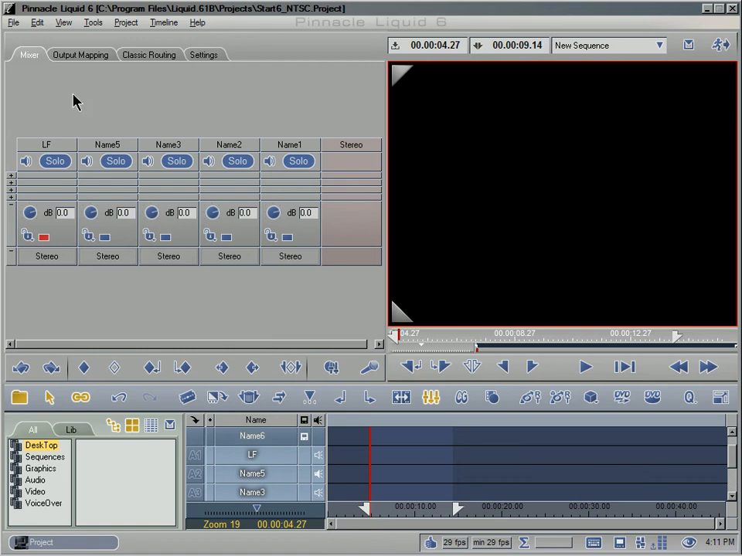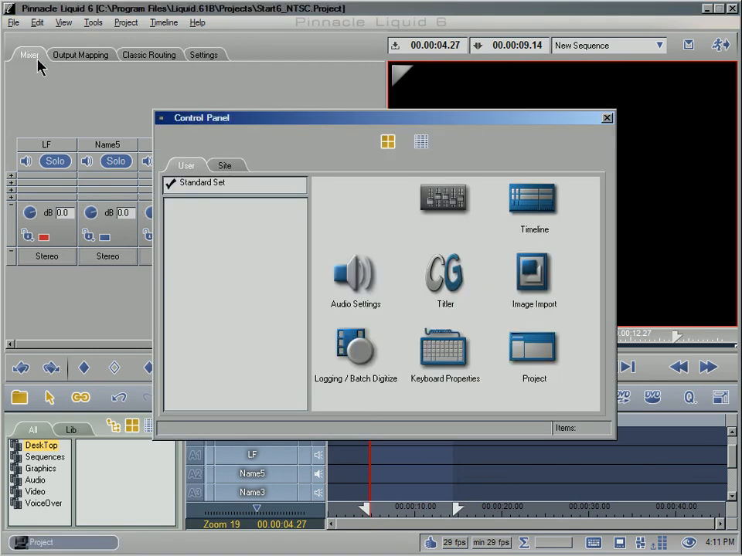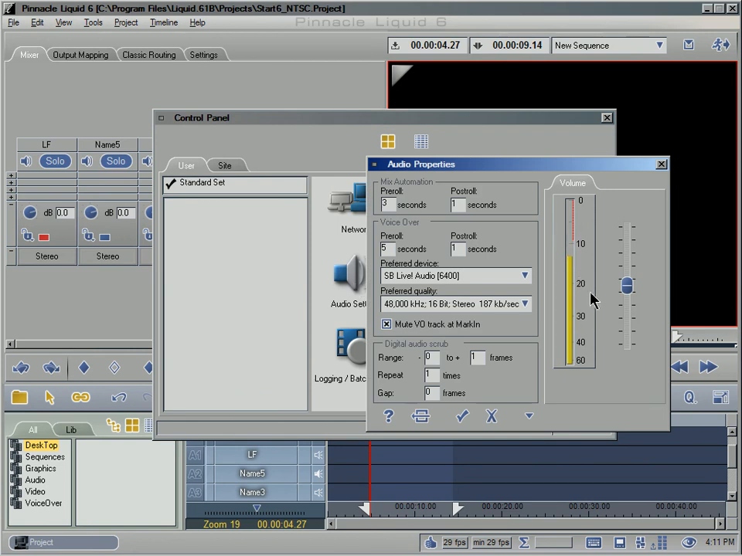But before I do that, let me come up to my edit control panel, and let's look at the audio settings very quickly. Hey, look at that. There's my voice bouncing the meter up and down. Quite amazing. The thing I want to look at here is the voiceover, and there's the mix automation right above it. Both of these pertain to our audio editing tool. However, voiceover is what I'm looking for.